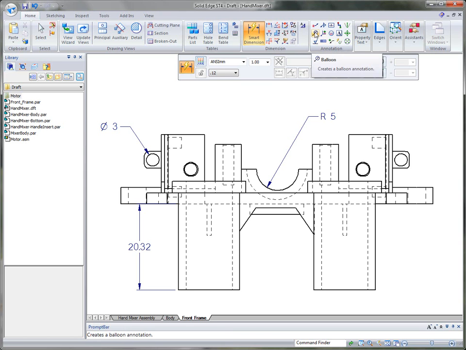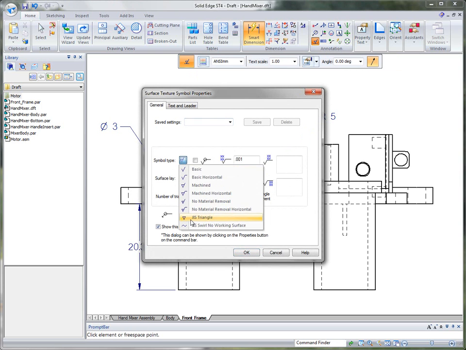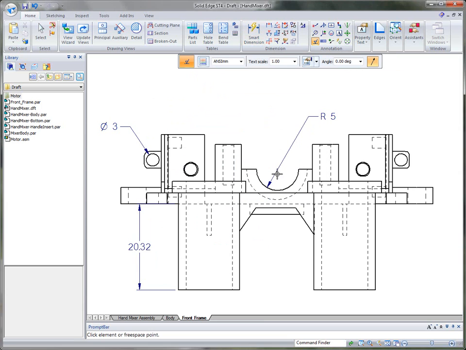We've got balloons, we've got surface texture symbols. If I wanted to do some kind of surface texture, we've got a whole complement of texture symbols that we can use. Maybe we've got a tolerance we want to hold, and then I can pick, well, maybe this is a machine surface, so let me get the element, and then I can pick that up, and it's going to give us a machine surface within 1/1000th of an inch or a millimeter, whatever you're working in.